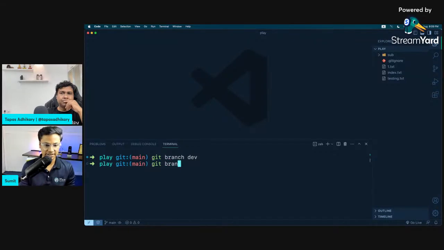Now if you say git branch, I mean the list, you can see there are two branches, one is dev and one is main, and main is the current branch. And when you create a new branch like git branch dev while inside the main branch, all the code that I have written here, or all the changes that I have made here, will be taken as it is into the dev branch. Okay, so the dev branch has the same code or same files right now.